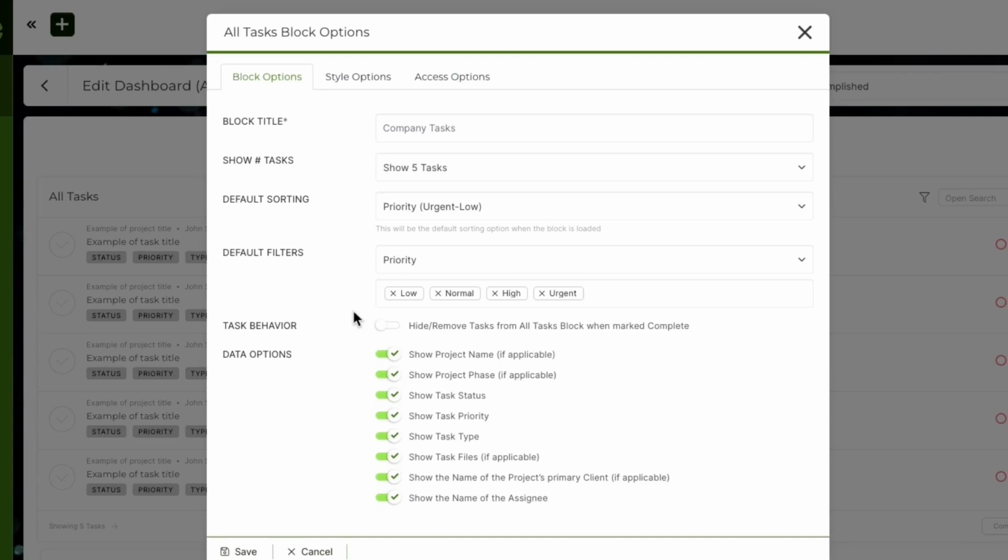If you'll remember, I had some completed tasks that were sitting on my block there. But if I have this checked, then when I complete a task, it will be automatically removed and replaced with the next appropriate task that is not completed. So you don't have completed tasks sitting there. And then any of this information I can just choose to hide.